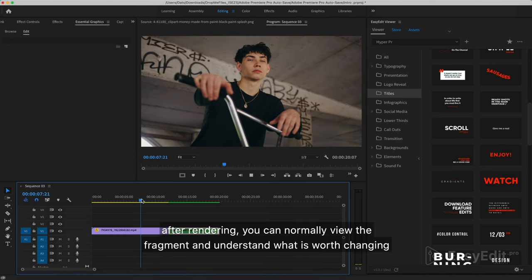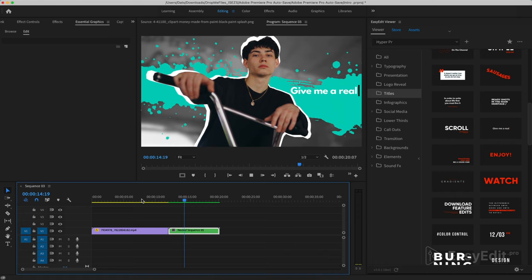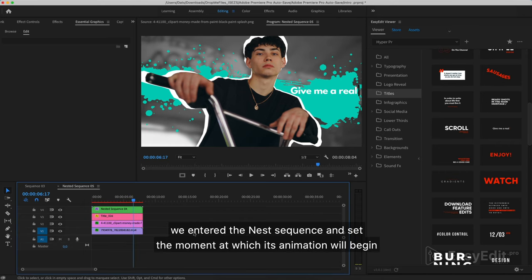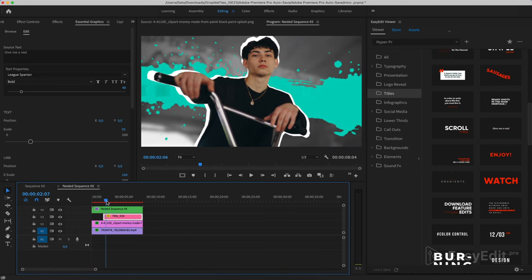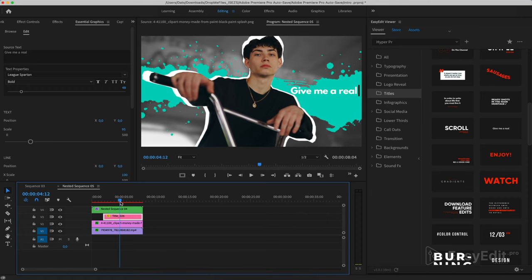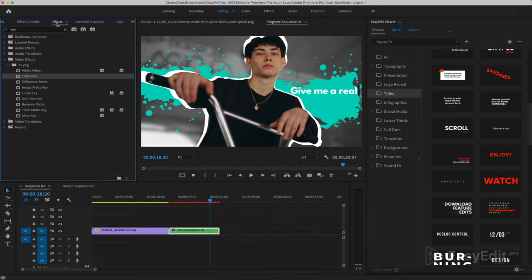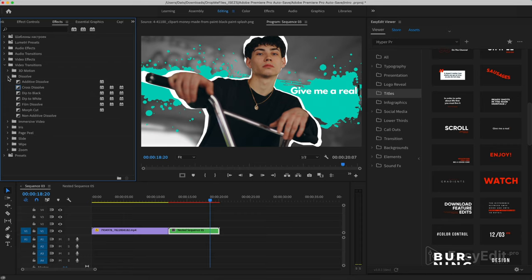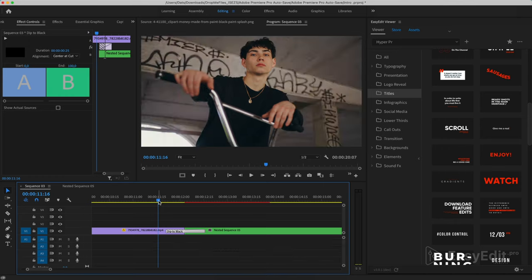After rendering, you can normally view the fragment and understand what is worth changing. For example, we want the text to appear later. We enter the Nest sequence and set the moment at which its animation will begin. To make a smooth transition between video and effect, use the Dip to Black transition. Place it first in the center of the scene, and then manually correct it to see what looks better.